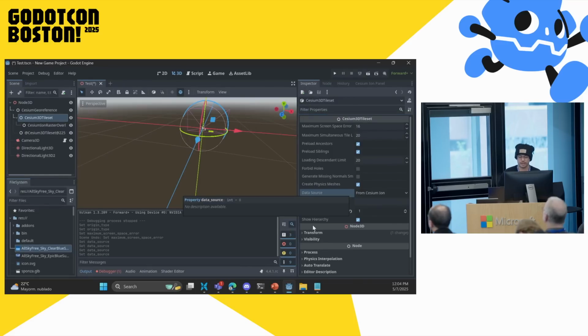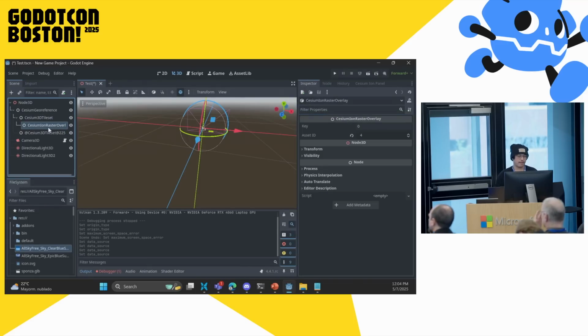So that's pretty neat. And then we have our raster overlay, which basically means what's going to render on top of the models as a texture. Cesium Ion has IDs for each asset that you want to build, so that's where I'm getting these numbers from. It's not just magic numbers, you know.